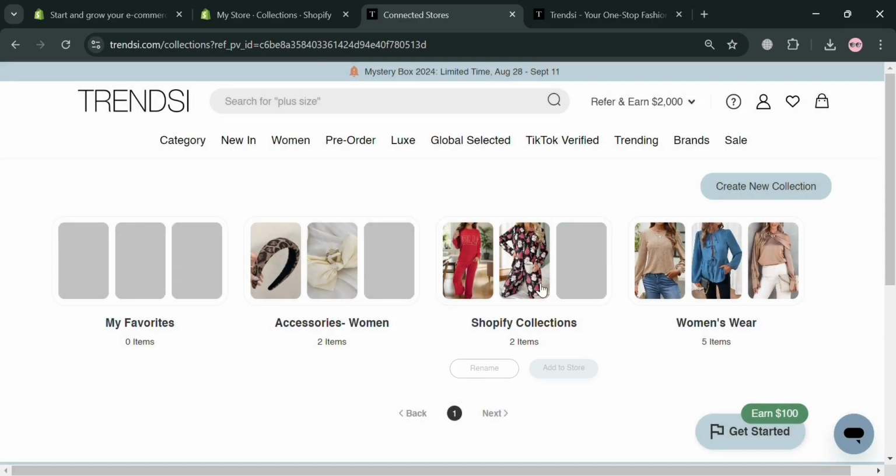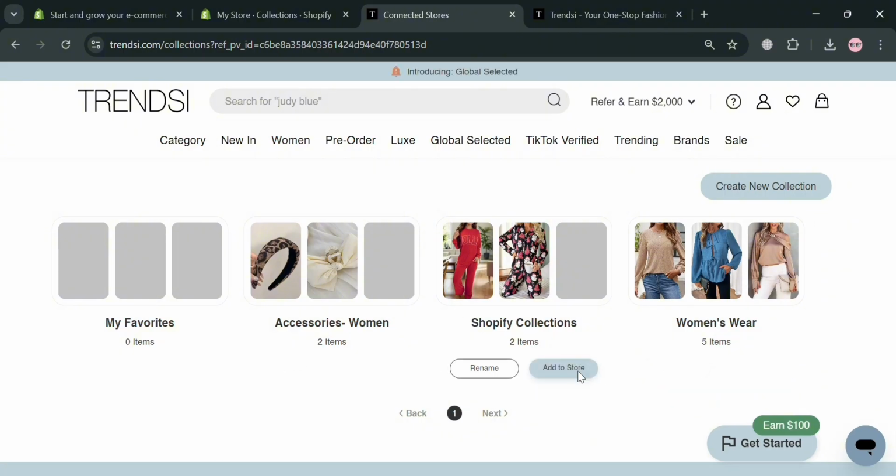And after that, we can proceed by going back to this collection of Trendsi, and to start adding it to our Shopify, kindly proceed by clicking this Add to Store button below our selected collection.